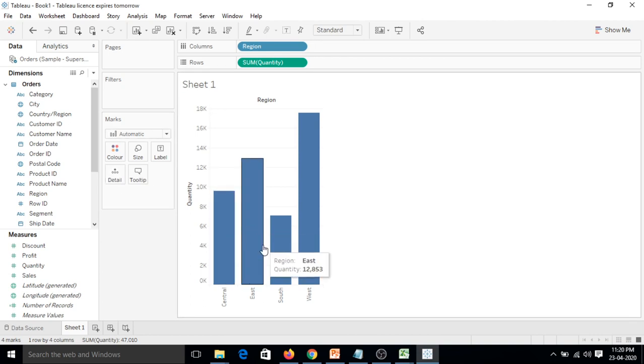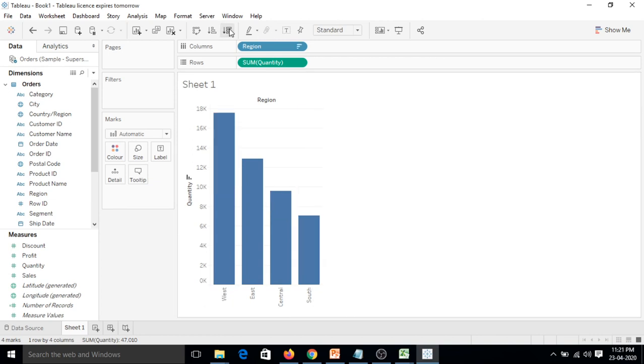Now another thing is, currently we can see that West is performing well, but if we sort it, this will be better because at a very high level we can see that it's in descending order. So yes, West is performing well. Otherwise, if there were so many bars jumbled up and down, you would have to see which bar is the highest. So it's better to sort these values on the bar charts.